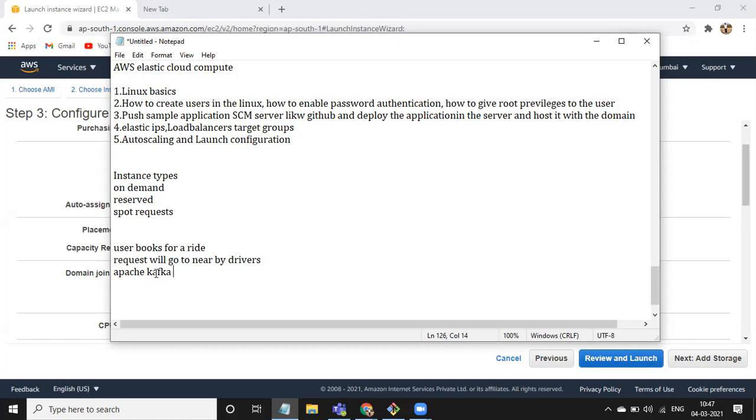For example, let's assume I am a driver. I will accept the ride, right? If I reject the ride, what will happen? In that scenario, Kafka should automatically transfer that request to another driver. That's how the backend works. If Kafka is down, you cannot book a ride.